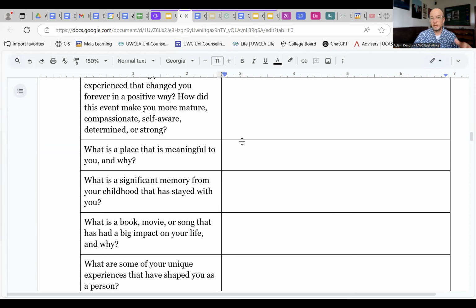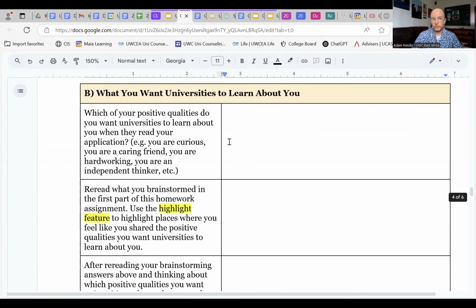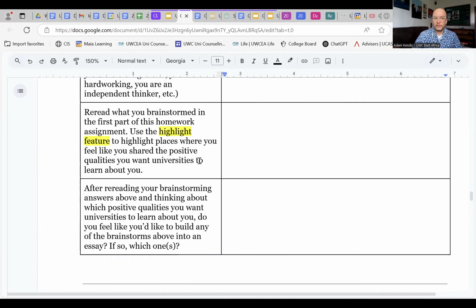Step away, give it a few days, let it be fresh in your mind, and then come down here to section two, or section B, excuse me, and what you want universities to learn about you. So take some time to think about this. Which of your positive qualities do you want colleges or universities to learn about you? That you're curious, that you're empathetic, that you're determined, that you're creative, that you're a helpful person, that you're a good friend, whatever it is, right? So just jot down some notes here, and then I have you go back and highlight and see where you see those.